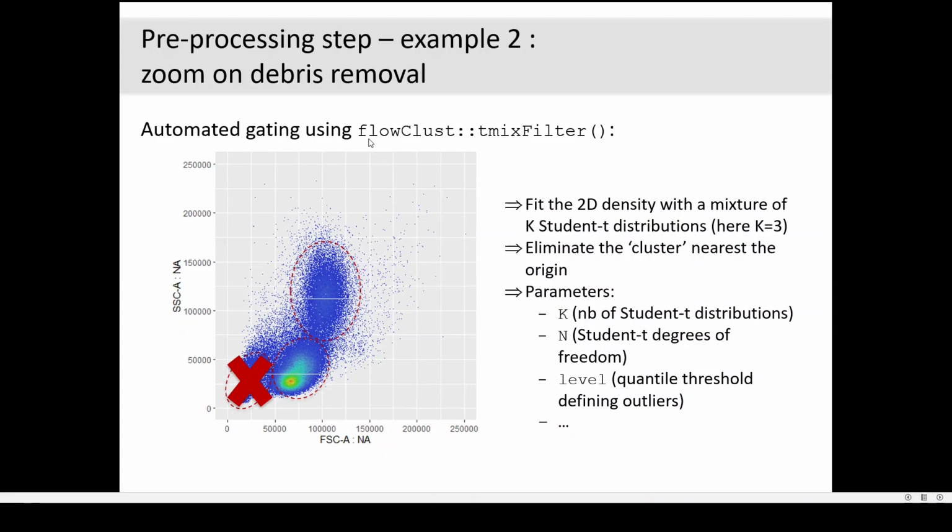And here I've selected the package flowclust, which basically enables a specific type of clustering algorithm. And so the idea behind gating using flowclust is to fit the 2D density of this data set with a mixture, so an addition of a number of student T distributions. And here the number denoted by K has been set to 3, because here we see that we have 3 different clusters, and we want to get rid of the cluster that is near the origin.